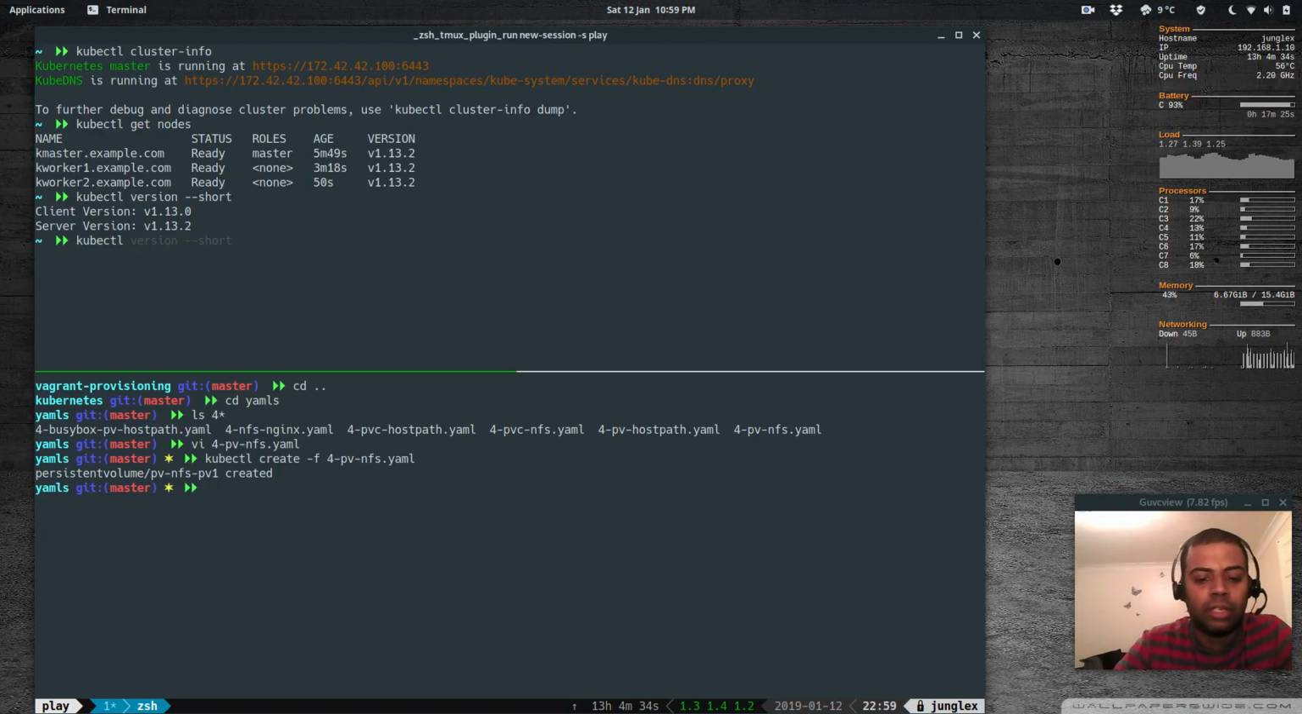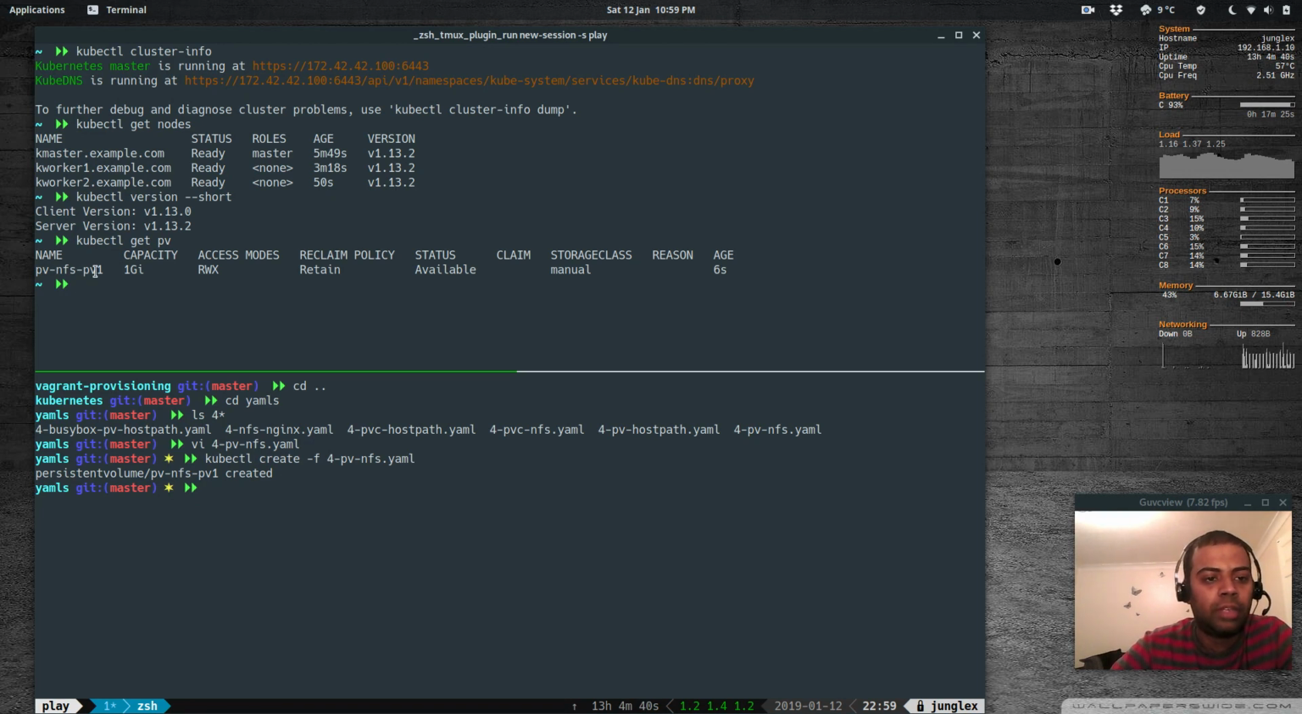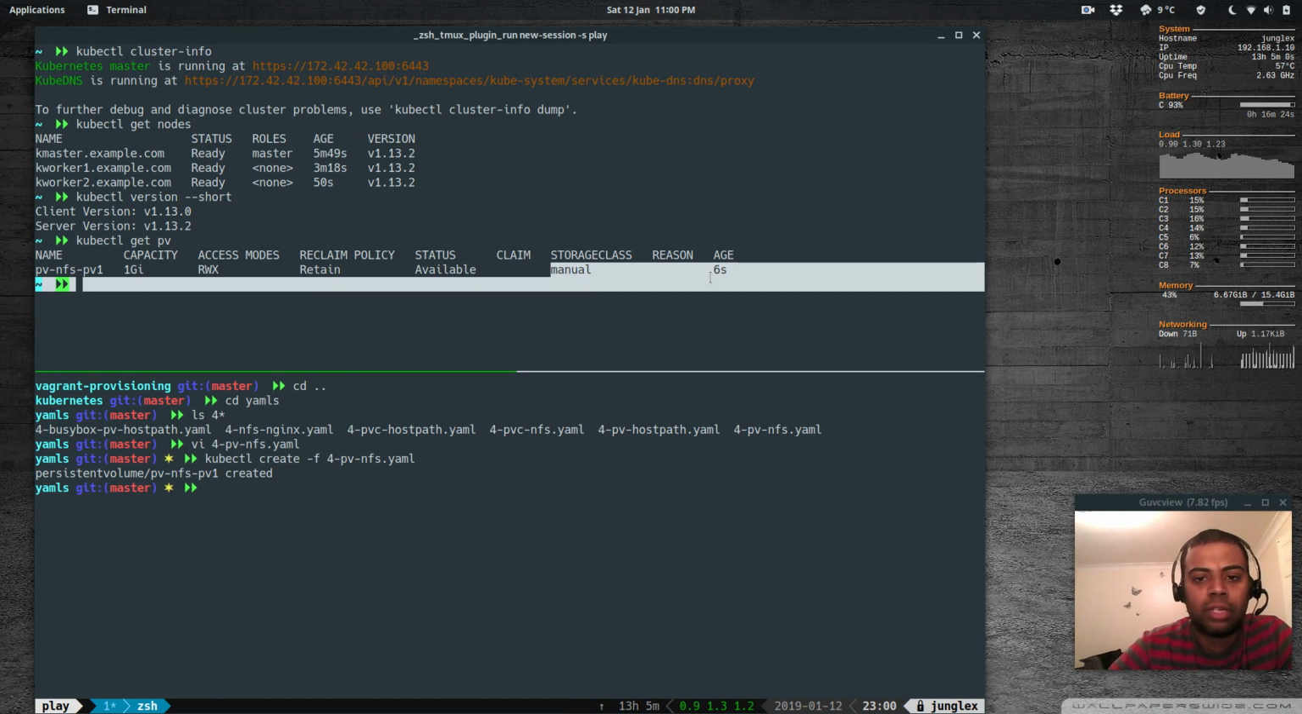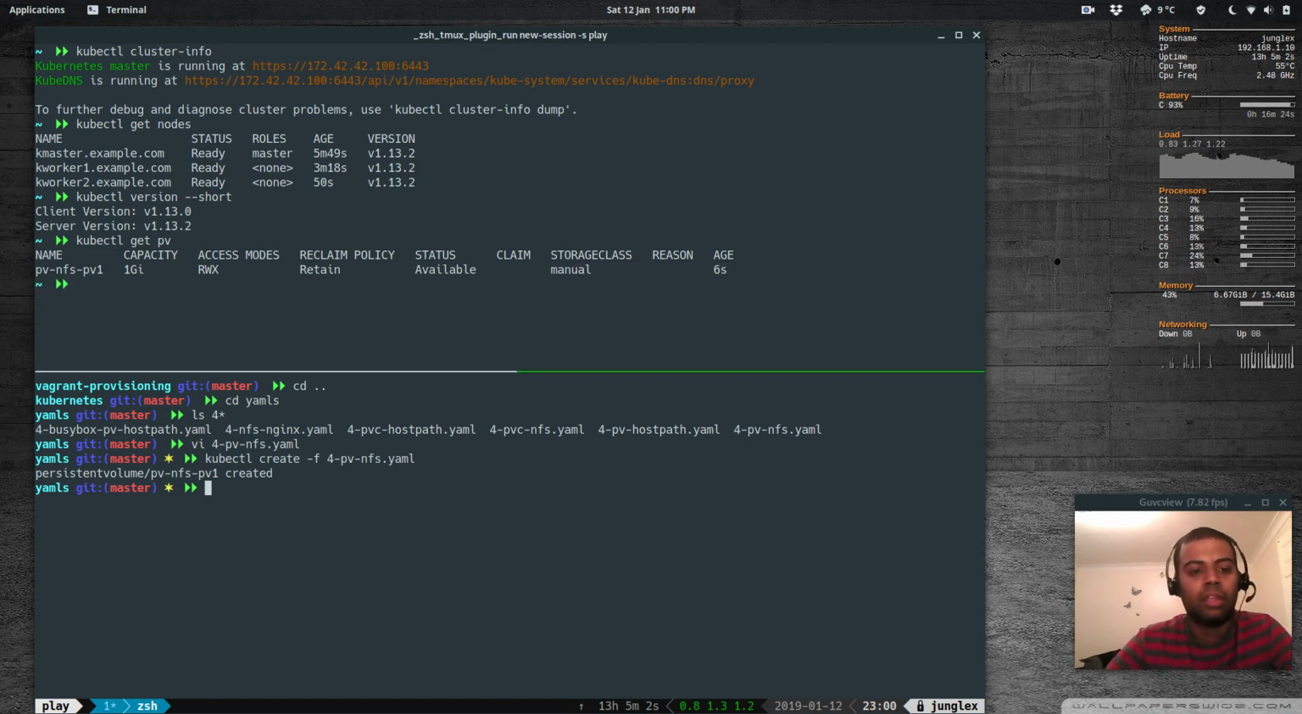If I take a look at the PV, kubectl get PV, you've got the PV, the name is pv-nfs-pv1, capacity 1 gig, RWX, which is read write many, reclaim policy, which is the default reclaim policy, that's retain. You can change that to recycle or delete. Status is available. Storage class name is manual, created 6 seconds ago.